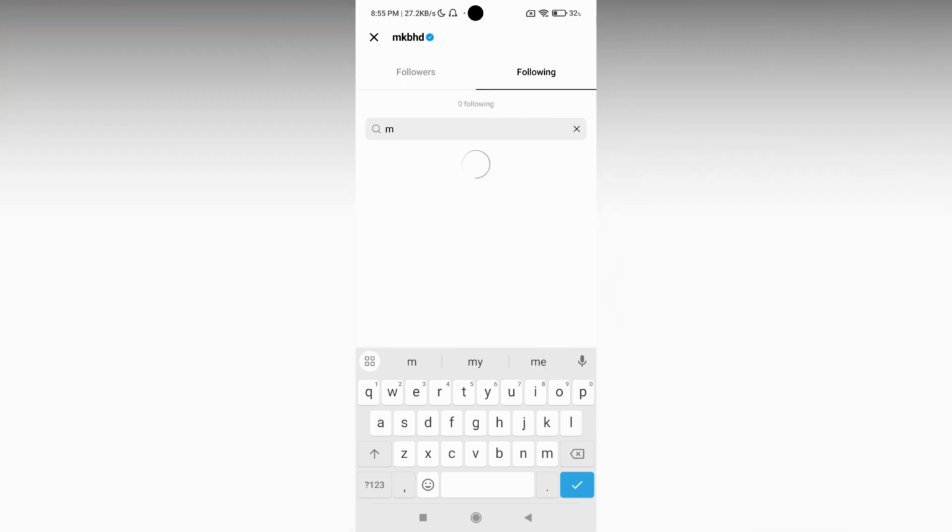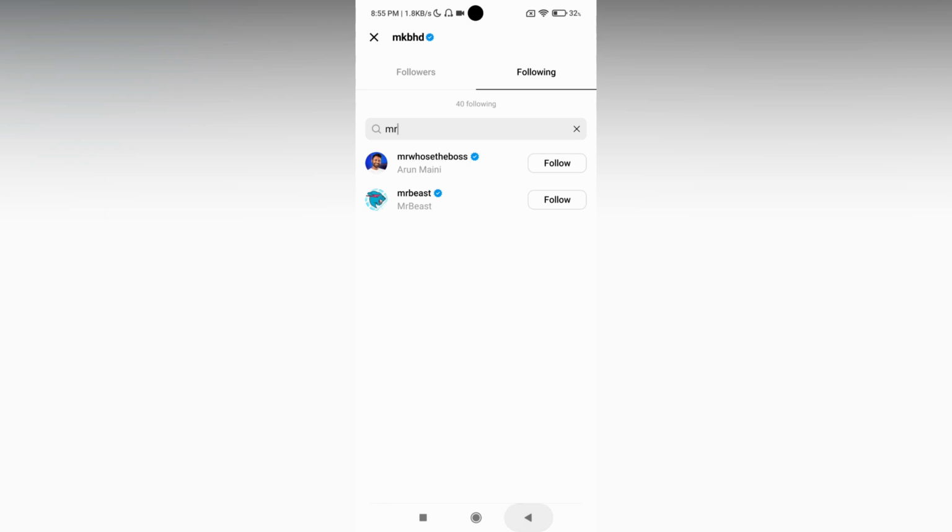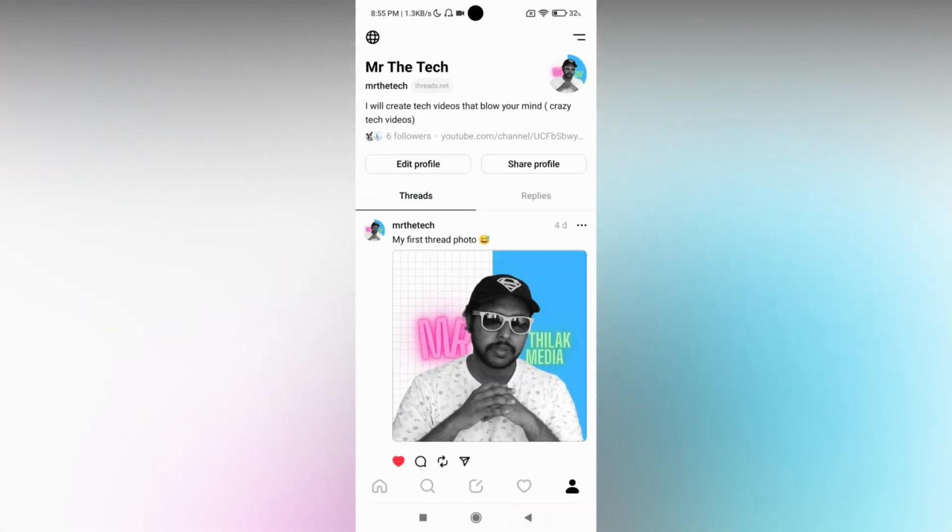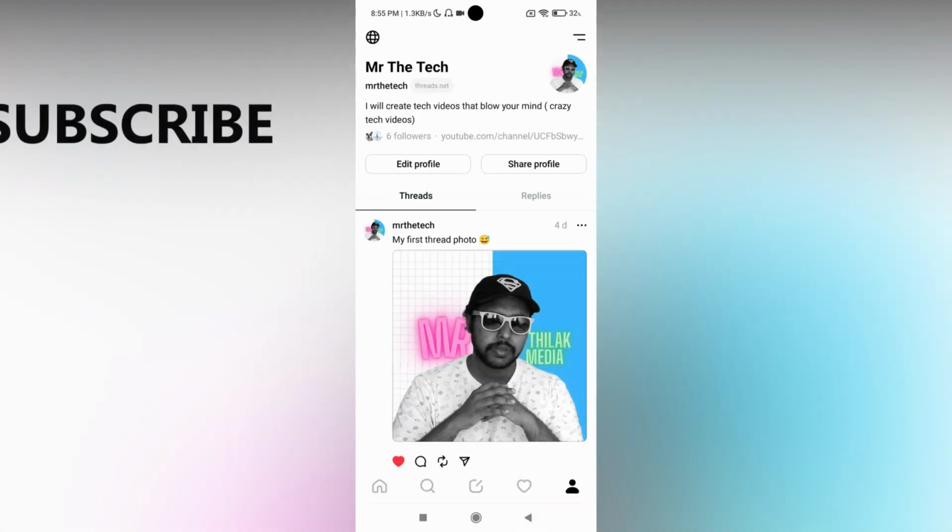For an example, Mr. Who's the Boss. I just type Mr. So you can see MKBHD following Mr. Who's the Boss and also Mr. Beast. This is how the following list can be easily seen by using this particular option.